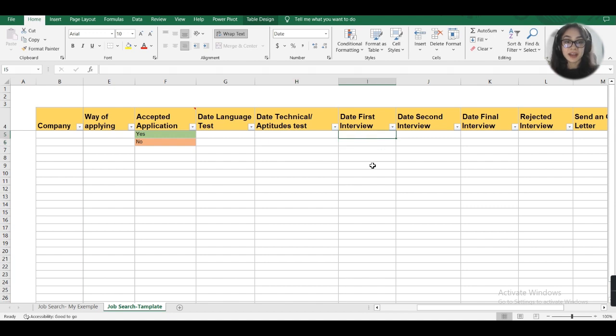Then the first date interview. This is usually the screening interview where the recruiter calls you and asks a few details about yourself. These are mainly administrative questions to see if you have the right visa, if your salary expectations align with the budget for the role, and so on. Then the second interview and the date for it is the HR interview, when you speak with the recruiter, and their main job is to assess if you'll be a good fit for that role and for the company.